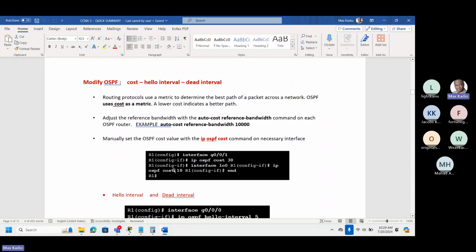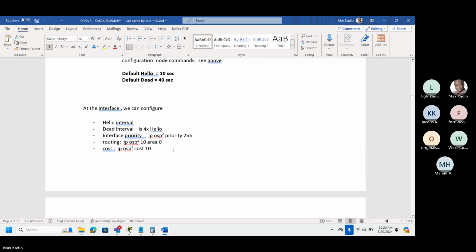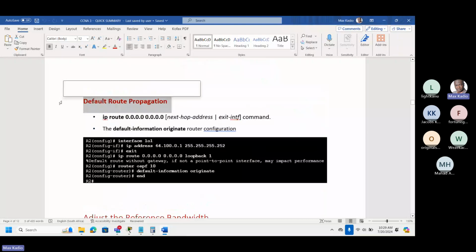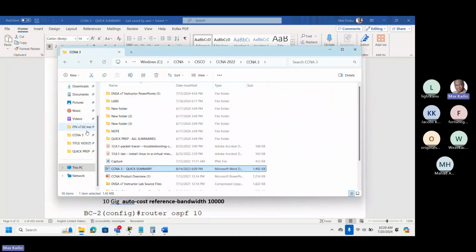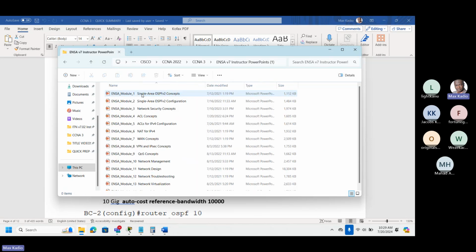So that's all for today. Next time, we'll have time to do all these things. We'll have labs for cost, hello interval, dead interval, route propagation. What we'll do on Monday, we'll do something else. And when it's time for revisions, then we can finish all these labs.